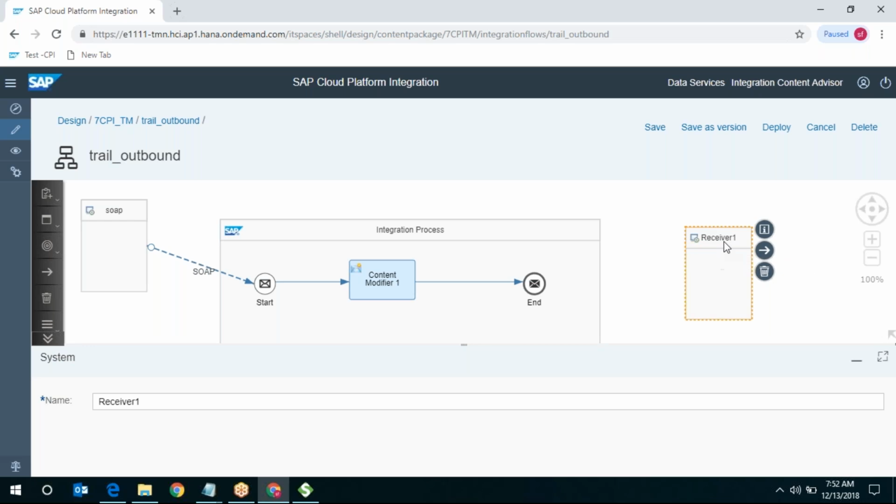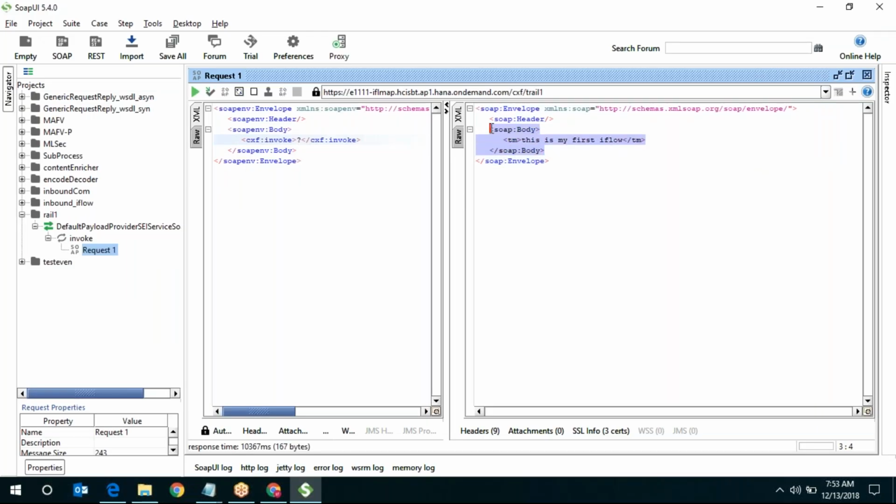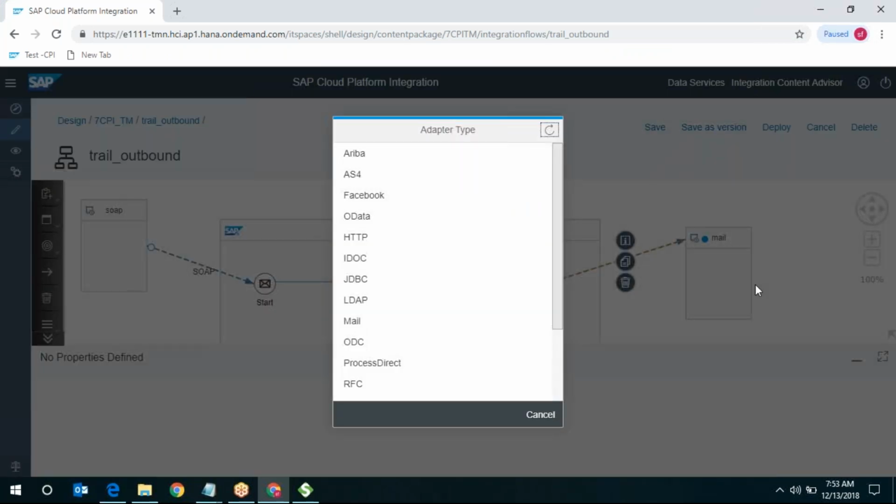So now we have seen the receiver. Now I want to connect it to the receiver. Whatever data we are seeing in SOAP UI, I want to push it to some other system. So here I'm using the mail server. You see the same information, right? This message will go to the mail. So I am using the mail connector. When you're using the mail server, you need to select the relevant adapter, right? So here we will select the mail.